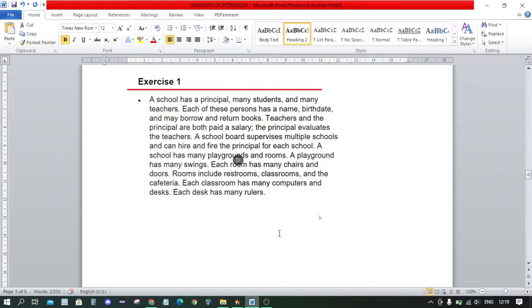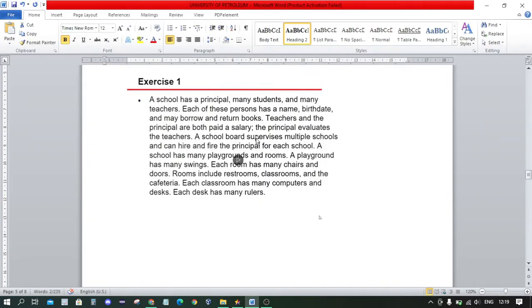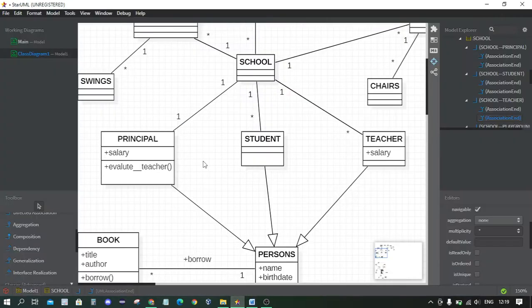Then teacher and principal are both paid a salary. So for these classes, salary is an attribute. Then it says the principal evaluates the teacher. As it clearly says, the principal evaluates the teacher, so it is an operation performed here for evaluating the teachers.